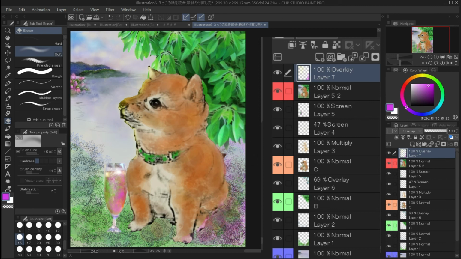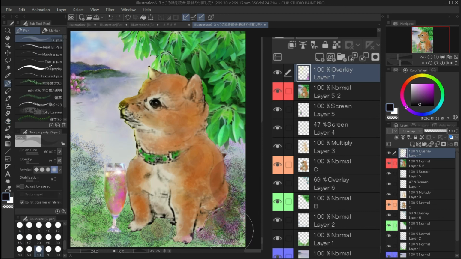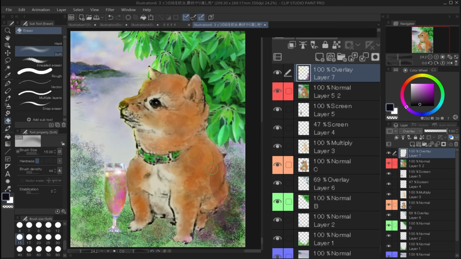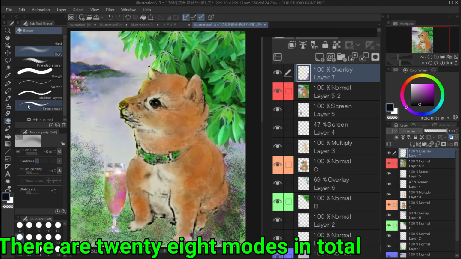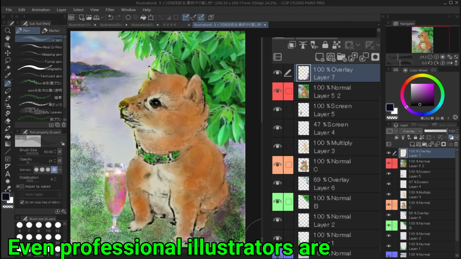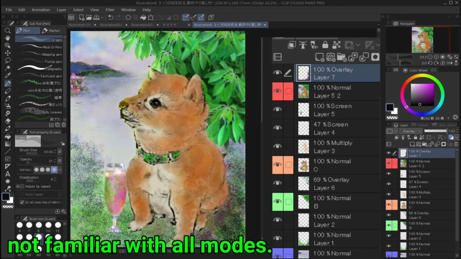Blending modes are considered to be difficult. After checking, all I can find are sample images of each blending mode and difficult explanations. I don't really know when to use which blending mode. I think most people are like this. There are 28 modes in total. Even professional illustrators are not familiar with all modes.